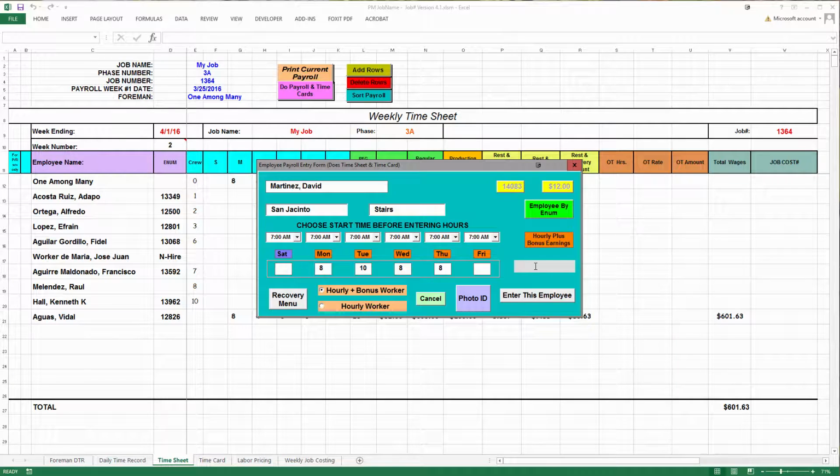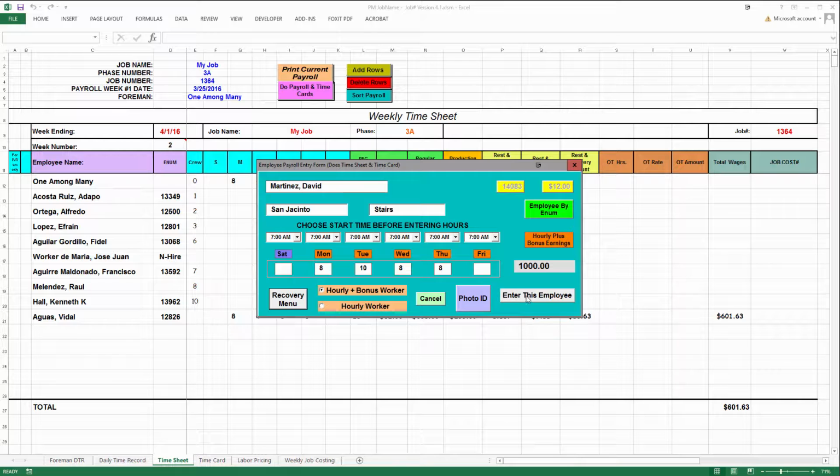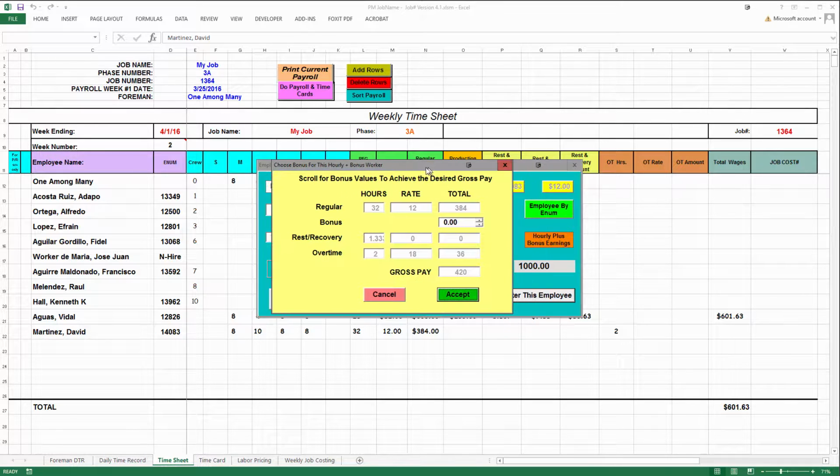Now his target rate is $1,000, but he had a heat illness issue on Tuesday. So we'll left click that and we'll choose Tuesday and 30 minutes and we'll enter this employee, which brings up the bonus screen. We'll move it. We're after $1,000. We're going to make a mistake here on purpose, and it'll be less than $1,000. But I'm going to left click the accept button and show you what we do to get that corrected.